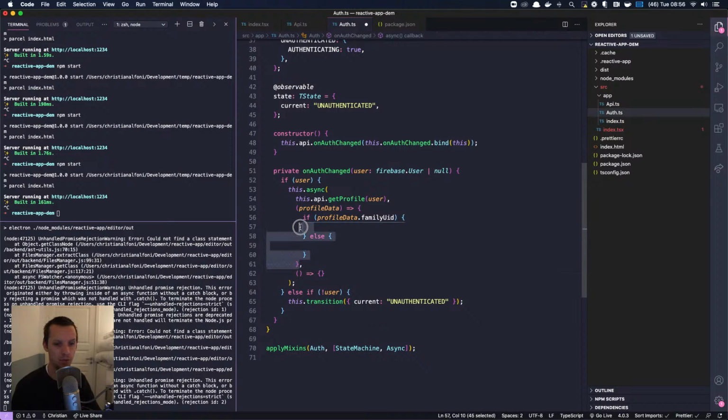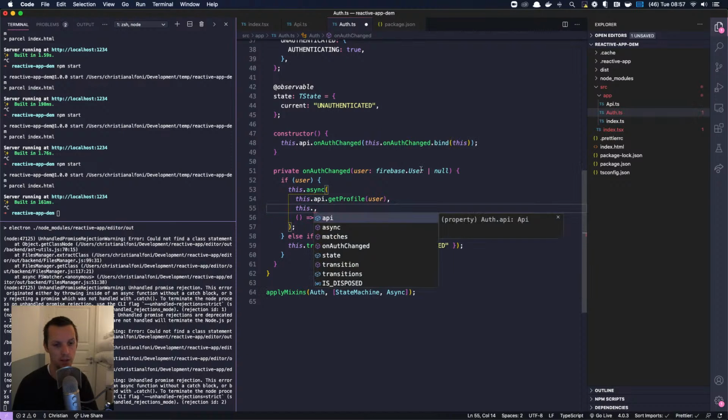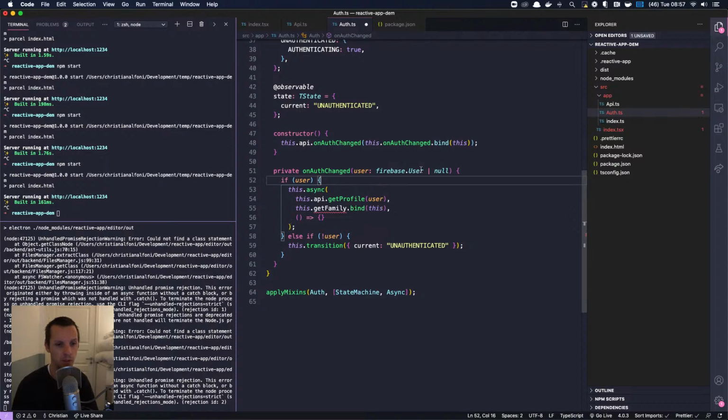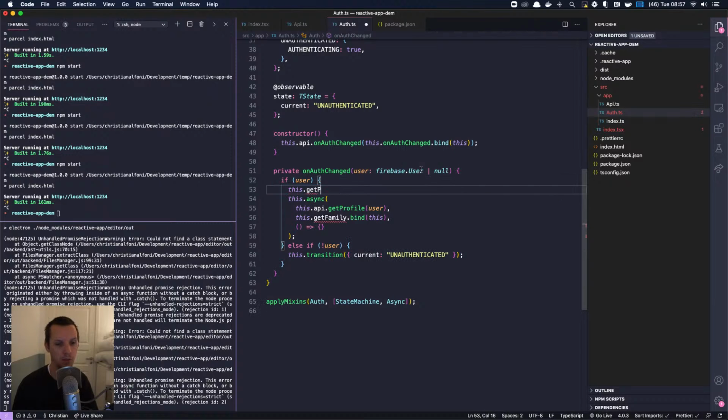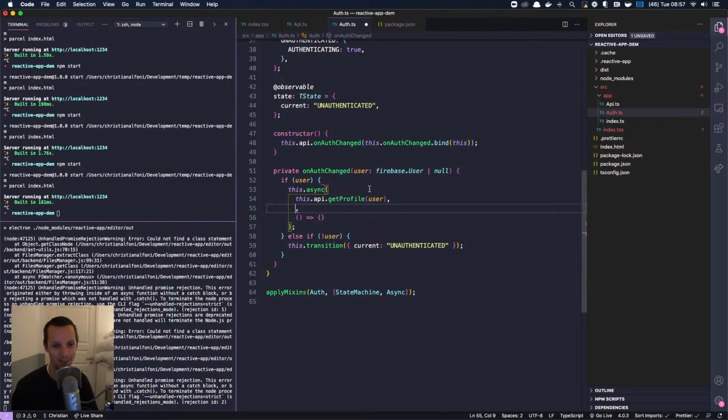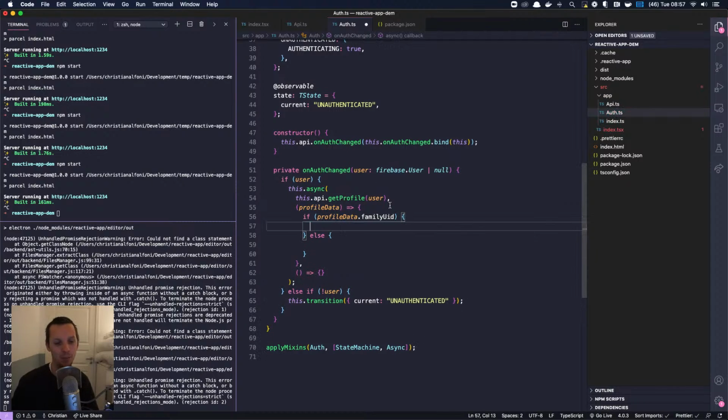But what we can do to clean this up a little bit, let's see, we can say like this, get family. And then we bind to this. So we could even say this get profile, then pass the user. But let's just write it out first, and then we can clean it up later. The point is that you can clean it up by having multiple methods.